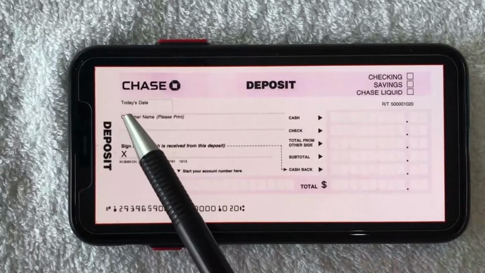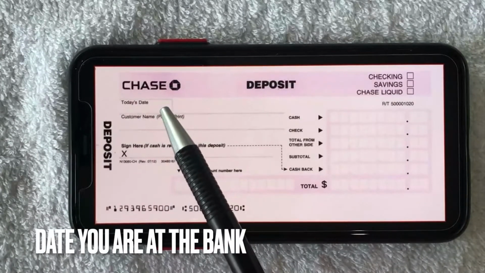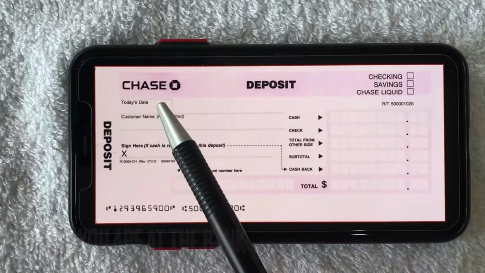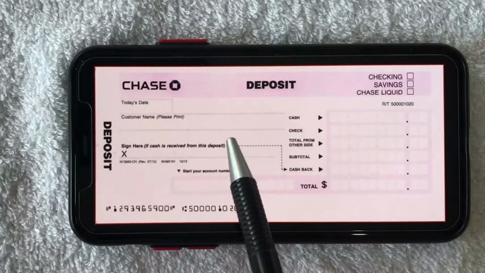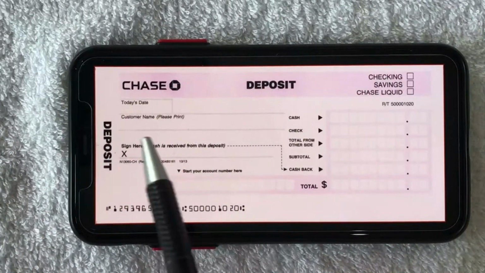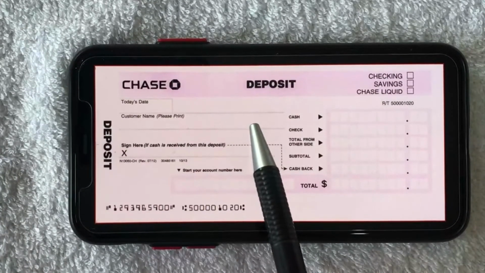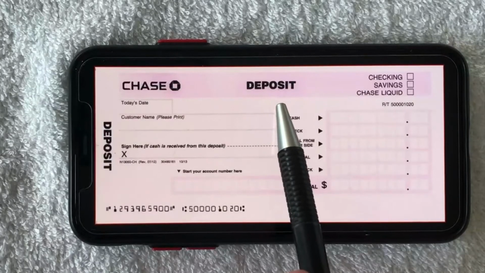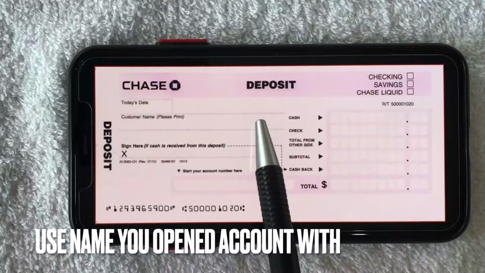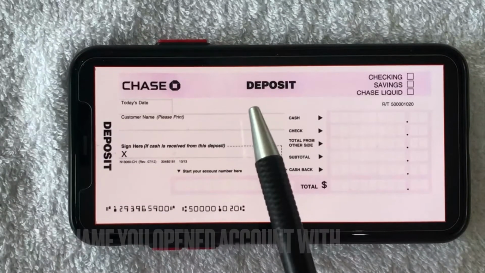Next, you want to put in the date that you're making the deposit. So that would be today's date or whatever date that you are going into the bank. Next, you want to put your customer name. So this is generally going to be your full name that the bank has on file for you. So usually your first, middle, and last name. If you're making a deposit for your business, then you'll want to put your business name there if your business name is what's on the header for your bank account.